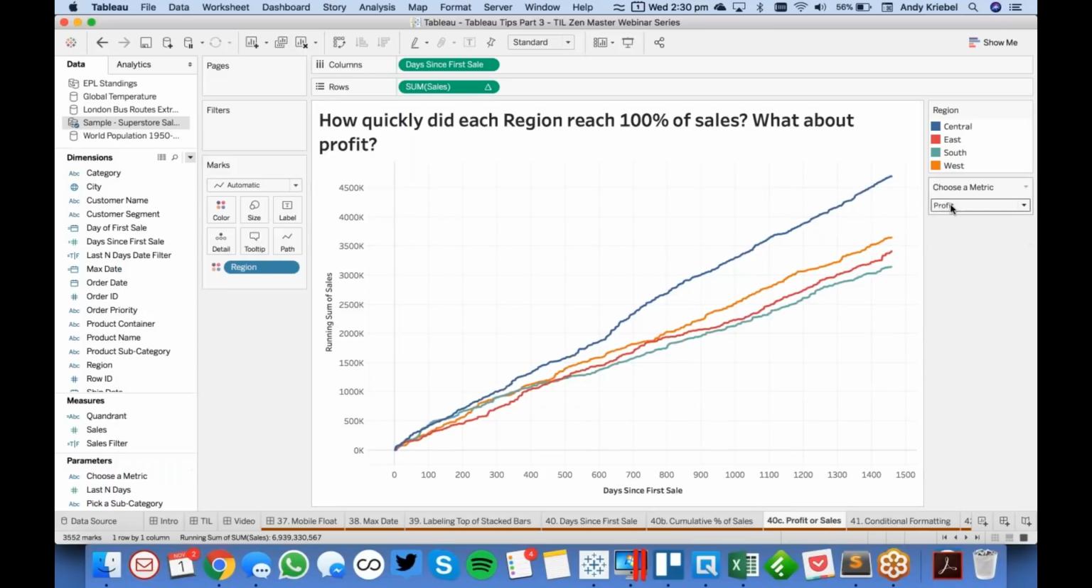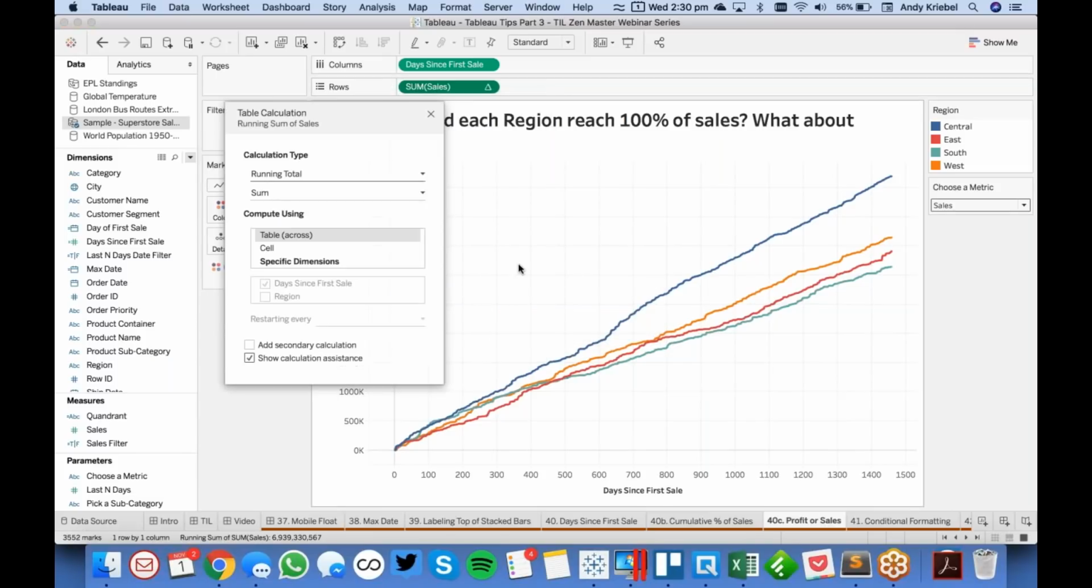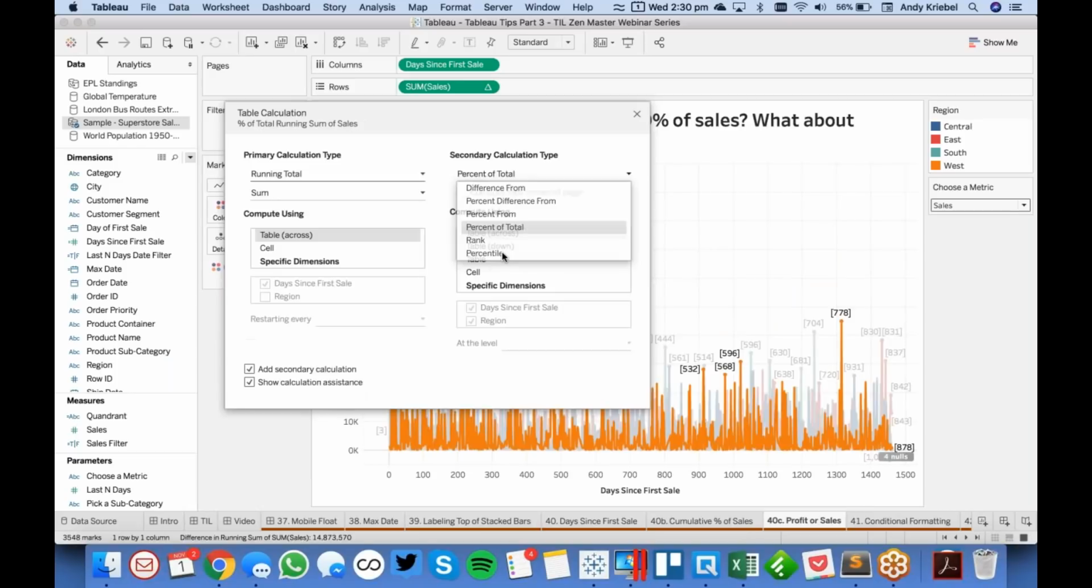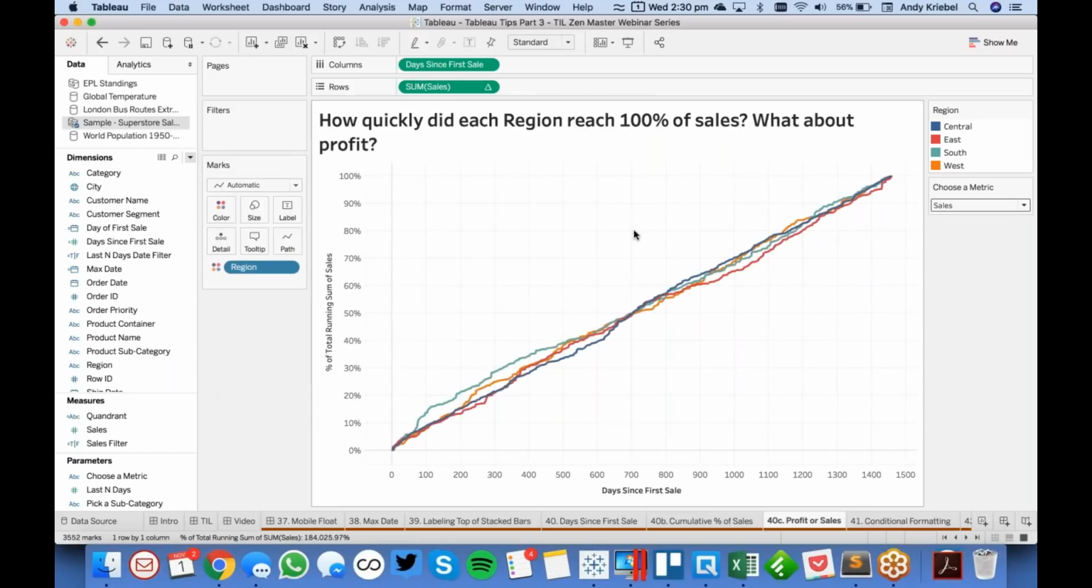And parameters don't do anything until you tell Tableau what to do with them, right? So I'm going to actually edit this table calc, and let's make it our secondary again. I meant to do that. Sorry about that. So percent of total, and then again, same way going across. Okay, perfect. Now what we want to do is we want this metric to swap out based on what metric is chosen from our parameter.